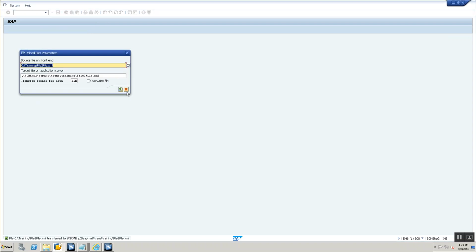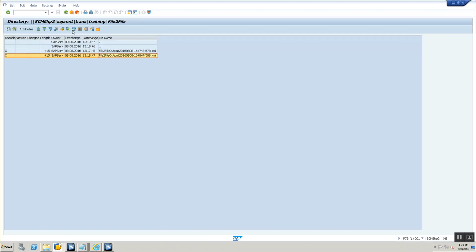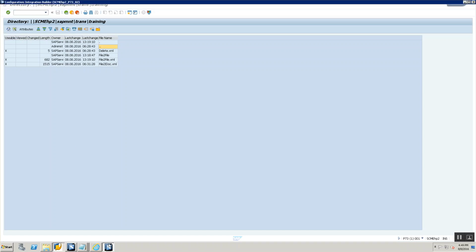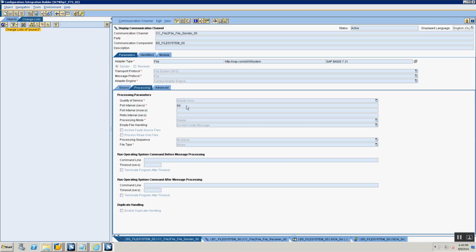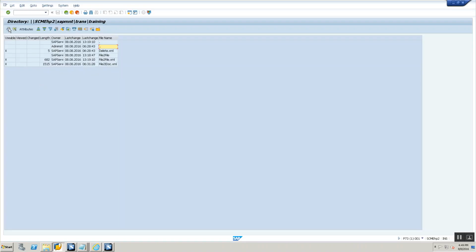Let's do it one more time. Upload. Here you see file to file. This file is there in the directory. The polling interval, if you remember in the communication channel, I had told it to look for the file every 60 seconds. So in approximately 60 seconds, it is going to pick up the file and process it. So keep refreshing.